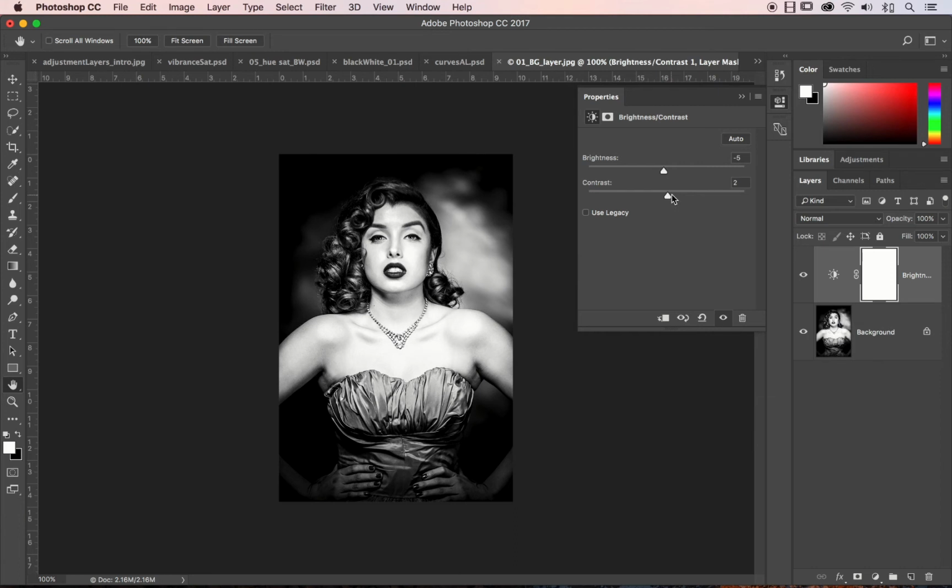When Use Legacy is selected, Brightness/Contrast simply shifts all pixel values higher or lower when adjusting brightness. Since this can cause clipping or loss of image detail in highlight or shadow areas, using Brightness/Contrast in Legacy mode is not recommended for photographic images, but can be useful for editing masks or scientific imagery.